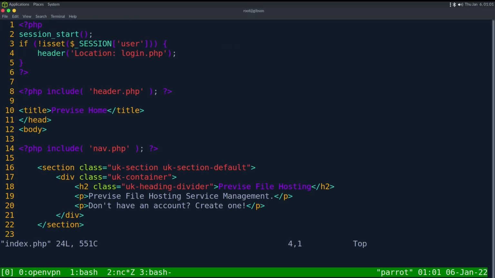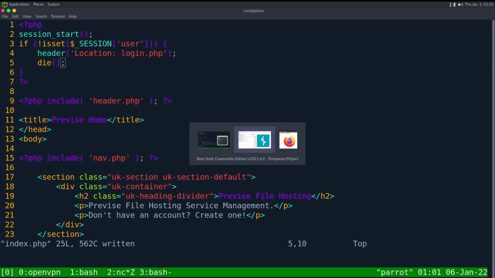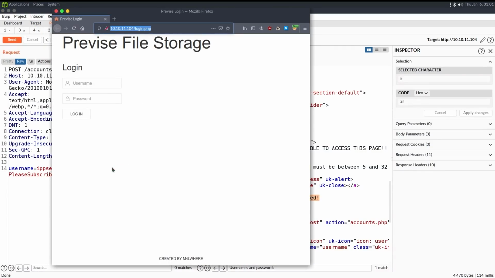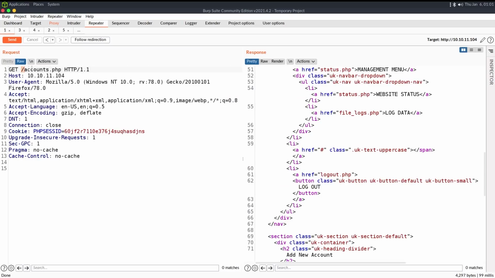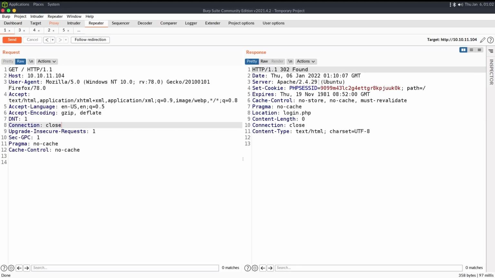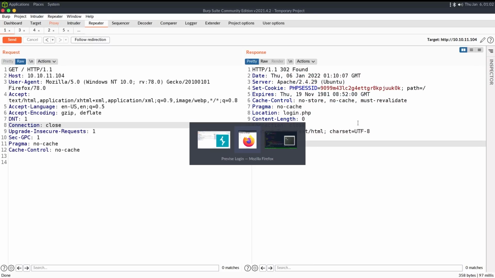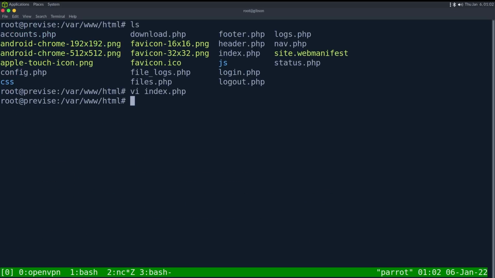And all we do, so this is if we're not logged in, just add a die. So now when we go to Burp Suite, we get slash. We probably have to get rid of this cookie. It's just redirecting us and we no longer have the data. So that's all they'd have to do everywhere is just put die statements there, and then that whole execute after redirect would be fixed.